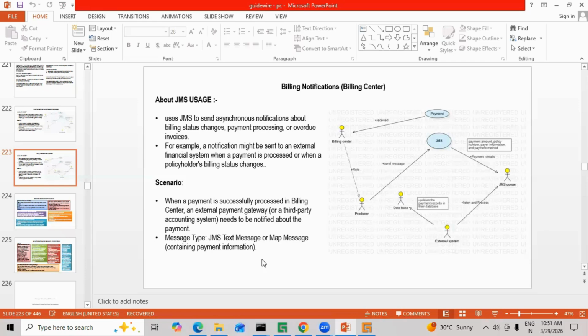So all the payment information will be sent through a JMS, a text messaging system. For this given condition, as a business scenario, as a business analyst, what do we do? Normally this will be performed by the billing team.